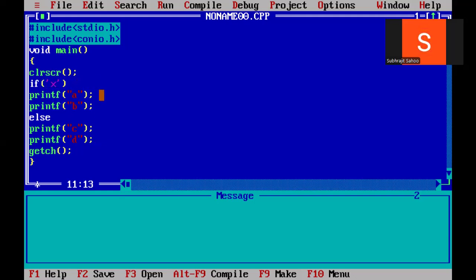Whatever statement is written under the if condition, under the if block, that will be executed, right? And the else part will not be executed. See, this condition is true because the ASCII value is 120. 120 is other than 0, so the condition is true. So what will be the answer? Printf A, printf B. Answer will be AB.